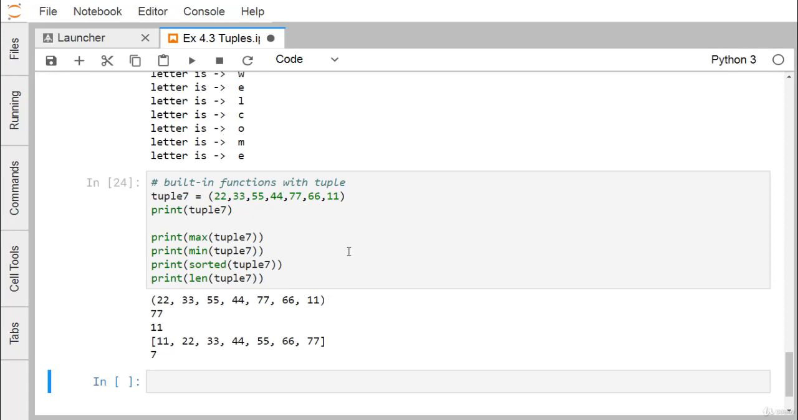So in this way, we have discussed the different operations and the different built-in functions with the help of which we can operate on a tuple, and also the difference between the list and the tuple in this session.